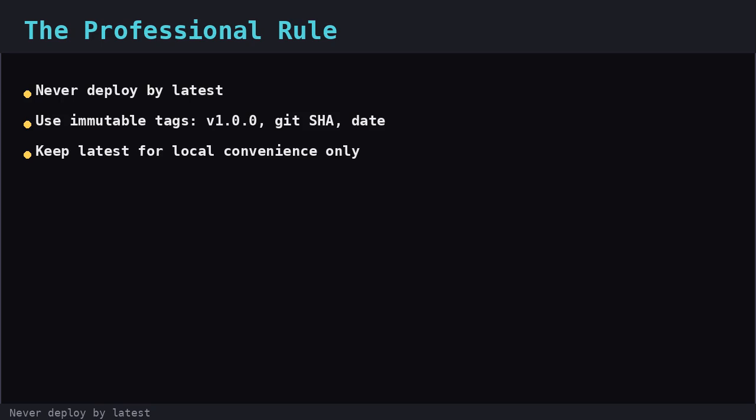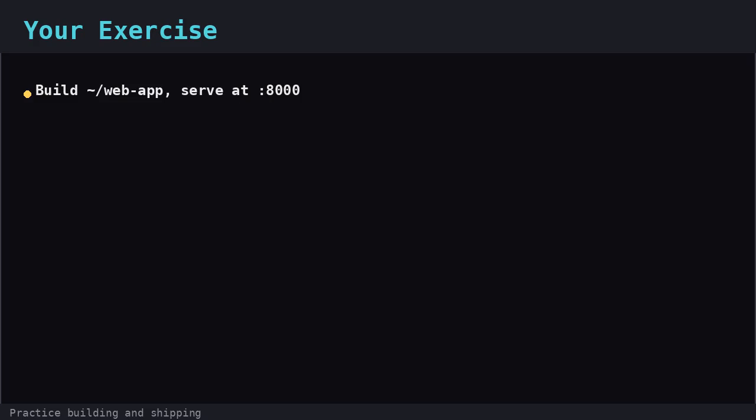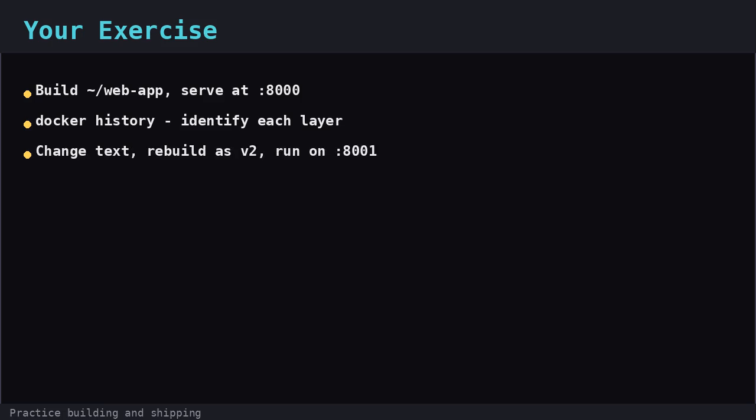Here is your exercise. Build the web app exactly as shown. Serve it at localhost 8000 and confirm your page renders. Run docker history my-web-app:v1. Read each layer and identify which Dockerfile line made it. Then change the text in index.html. Rebuild with docker build -t my-web-app:v2. And start a second container on port 8001 running v2. Old and new running side by side. This is the seed of blue-green deployment, which you will meet for real much later.